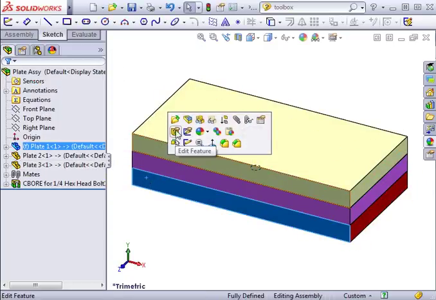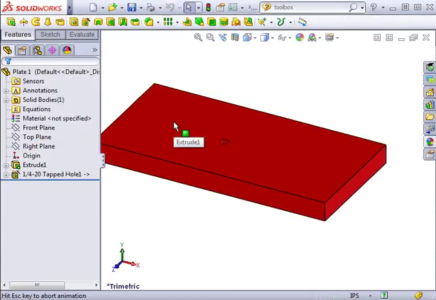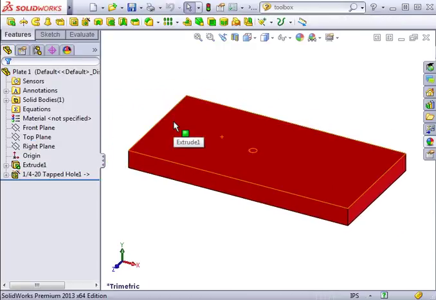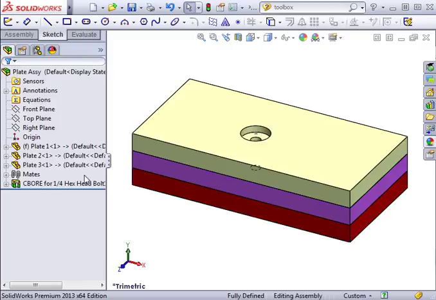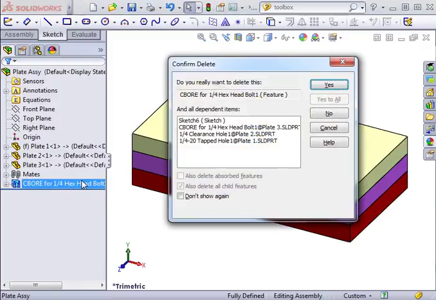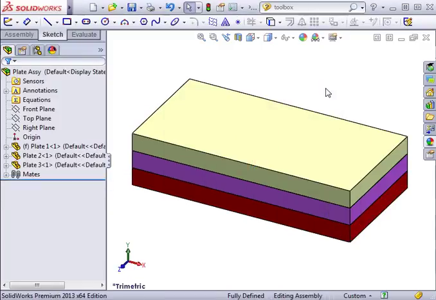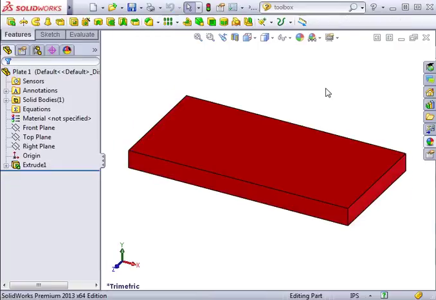Now if I open this plate in its own window, you'll see that the hole exists at the part level, not just at the assembly level. If you look at the Feature Manager tree, you can see that a hole wizard hole with an external reference has been automatically created. In fact, this hole exists in each of the components affected by the hole series. Now in case you're wondering, deleting the hole series from the assembly will cause these in-context features to be deleted from all components.